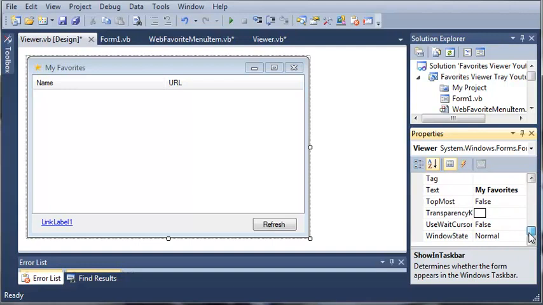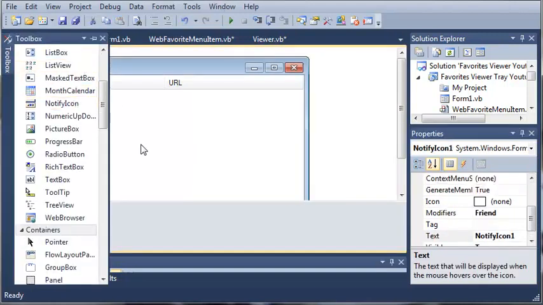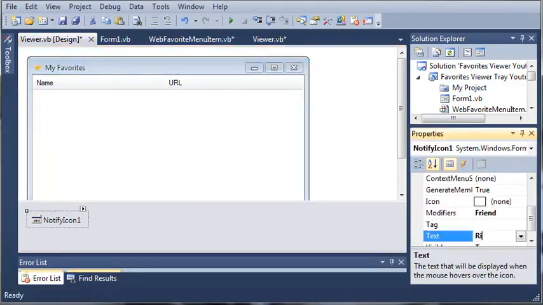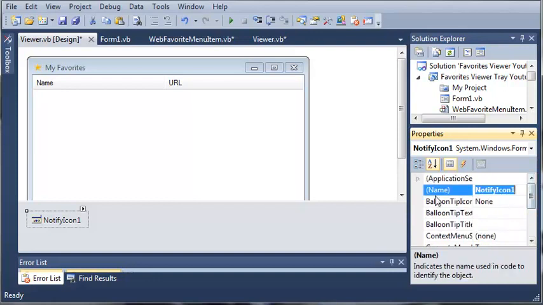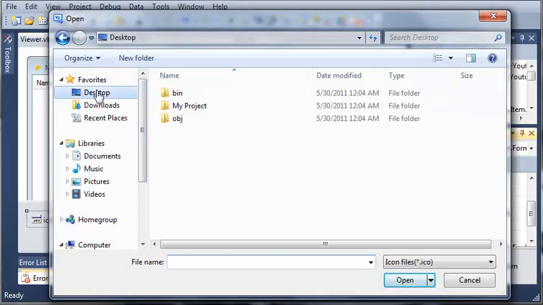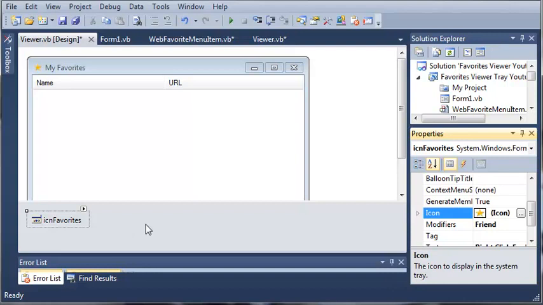So now that we've done that, let's go ahead and come over to our toolbox, and we'll add a notify icon. So we'll set the text of this to right click for favorites. So when they hover over it with their mouse, it's going to tell them to right click for the favorites. And for the name, we'll set it to icon favorites. And now what we need to do is we need to set the icon to the star that we had. So I'll just go to my desktop and select this favorites icon.